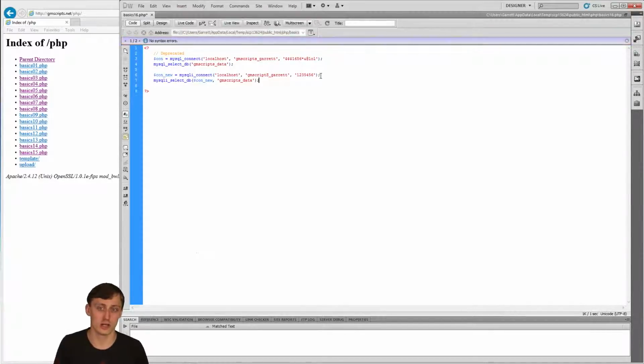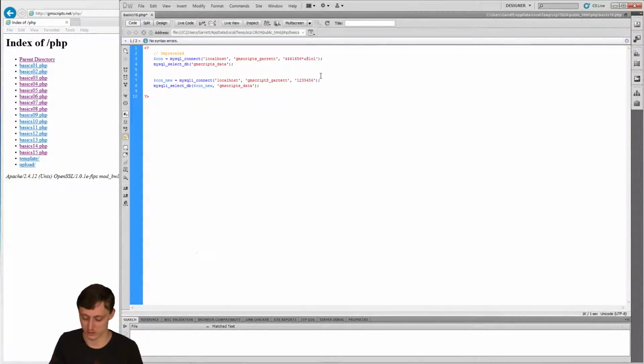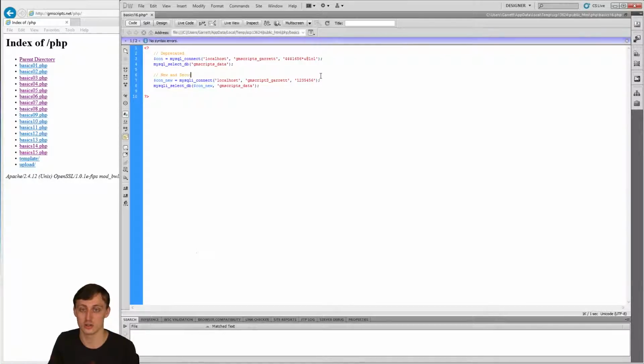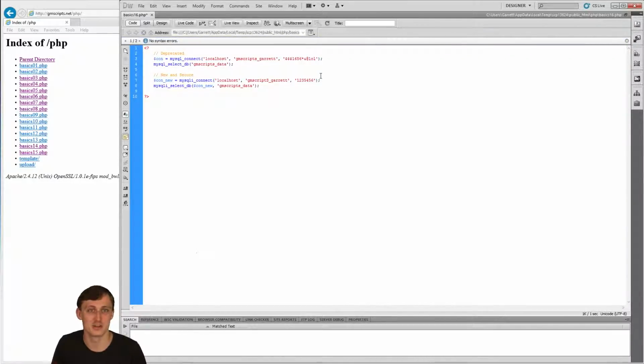Those are the two ways of connecting. This is the newer way. New and secure. It's much better security-wise. So those are those two.